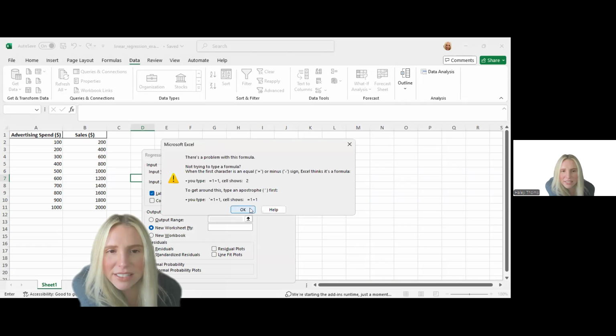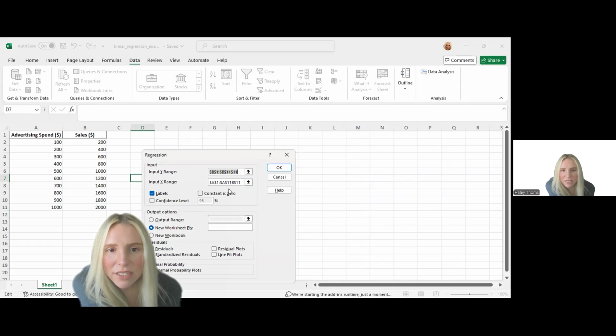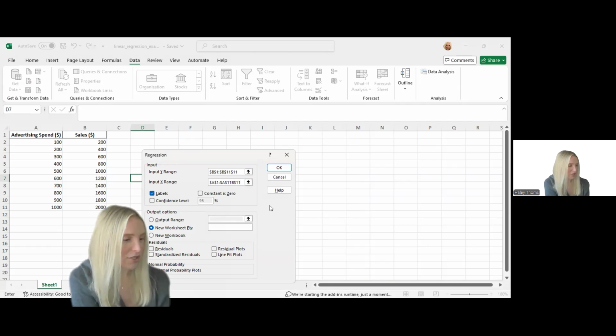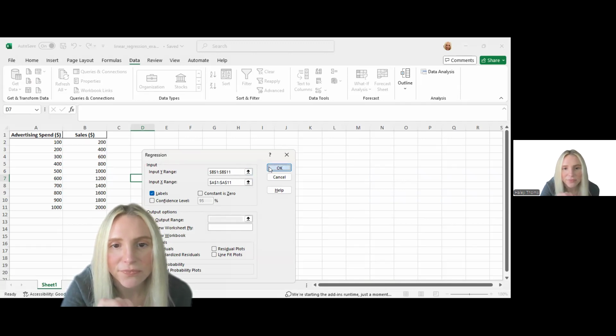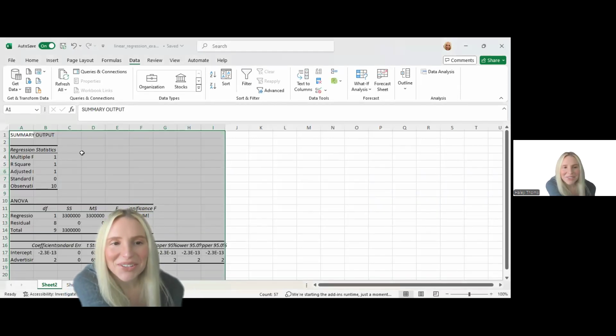Okay, let's see what it says here. First character, you typed, why does it think I have a formula here? Oh, because it went way over here. It should just be A1 to A11, not A1 to 11. I don't know why the extra dollar sign's there. I clicked something. There we go. Now, hit OK. All right, so now you'll see your regression.